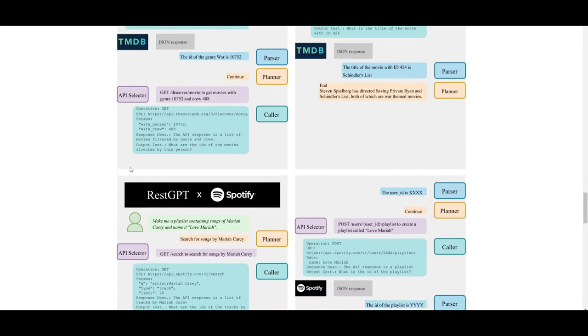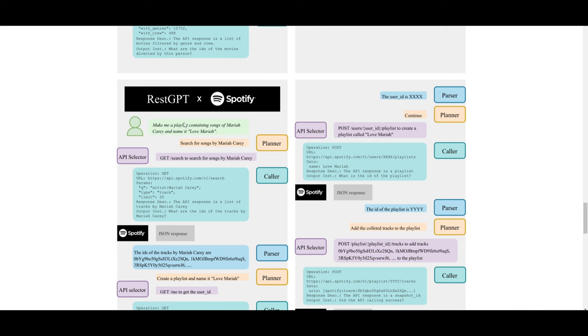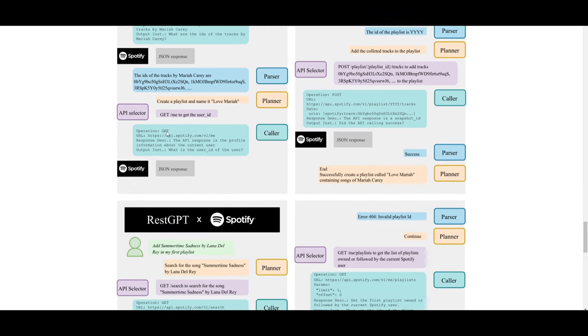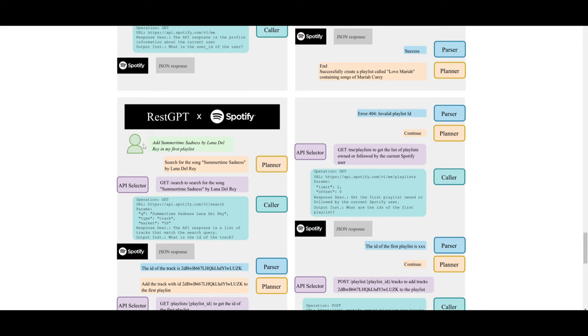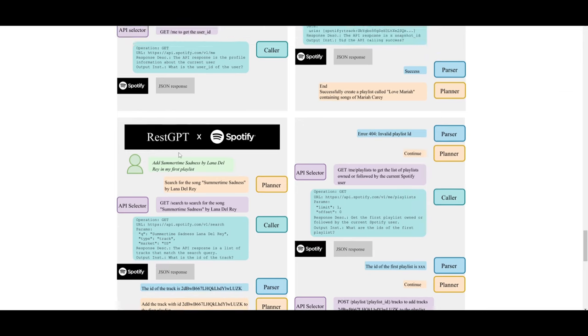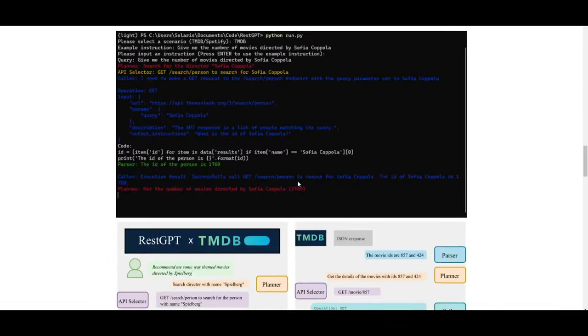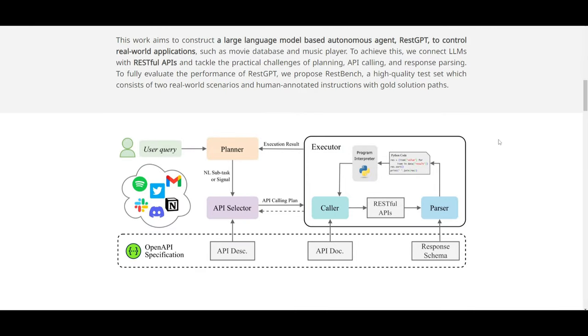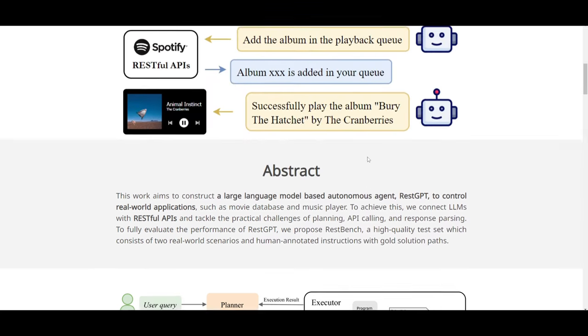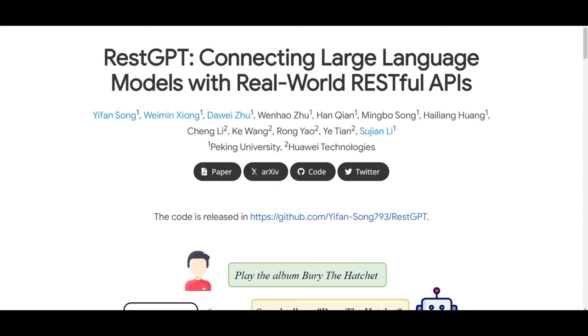But in this case, we also have RestGPT with Spotify, which finds you the best for making the playlist. For example, in this case, we have other examples where it's able to add Summertime Sadness by Lana Del Rey into the first playlist. Now, these are just a couple of examples as to what you can do with RestGPT. There are many other use cases, obviously, and basically using this to implement into your workflow to make it more efficient and more effective in different types of menial tasks that you want to execute.